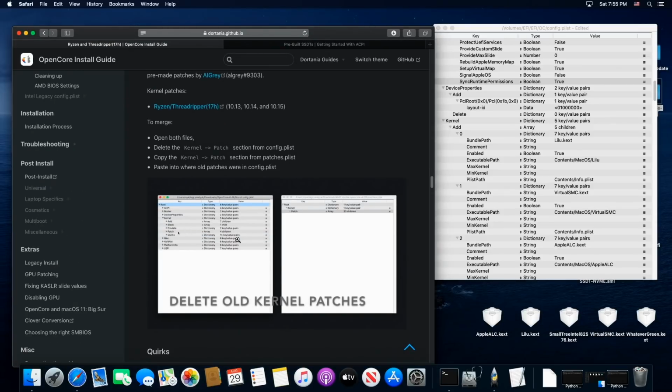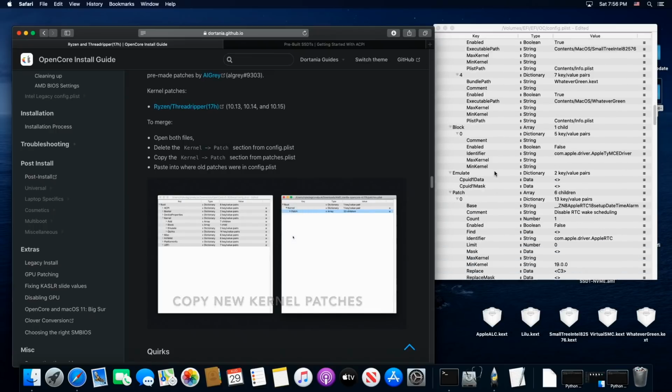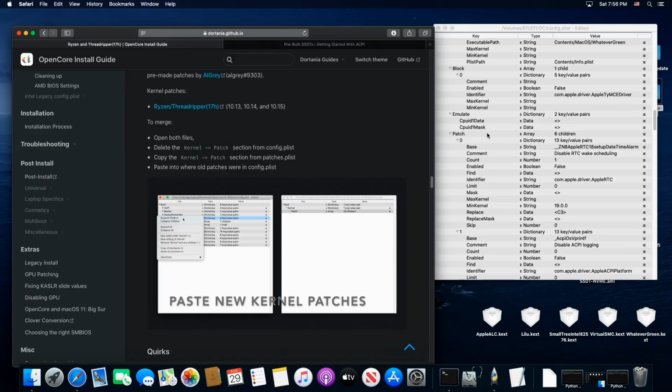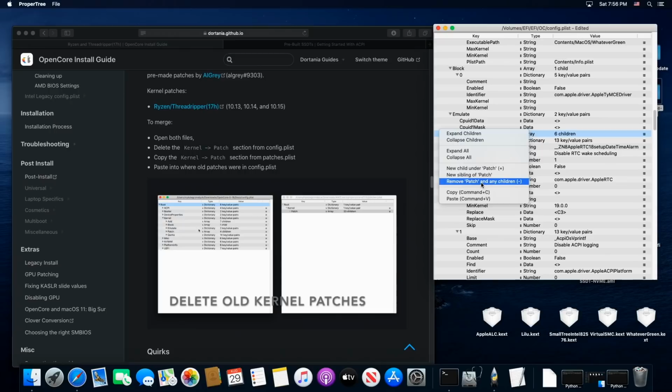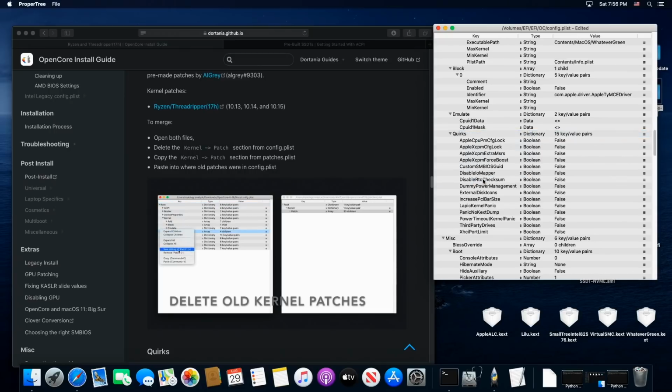And what we need to do, if you watch this little animation, is go down to where we see patch under kernel. So we're going to go down here till we see patch. There it is. We're going to just highlight that line, right click, remove patch and any children. Okay? All right, we're done.